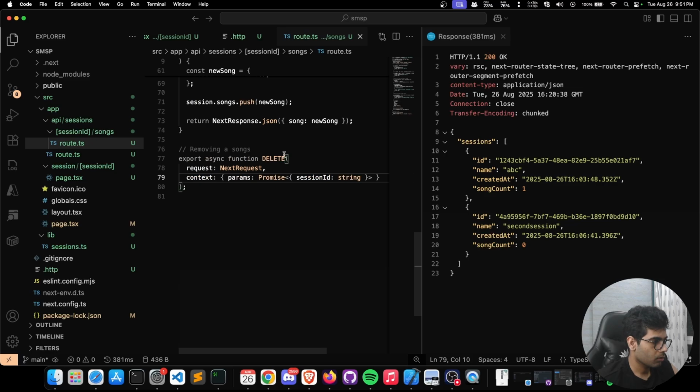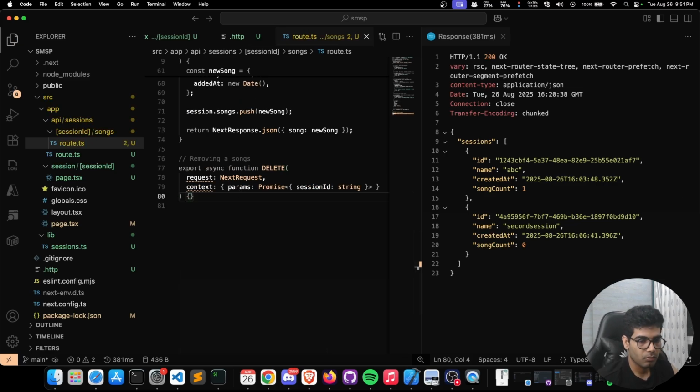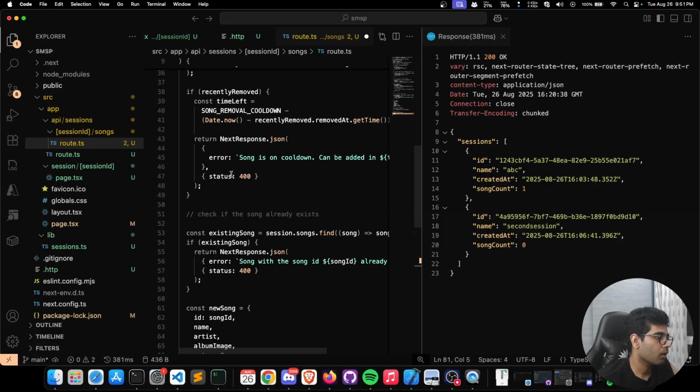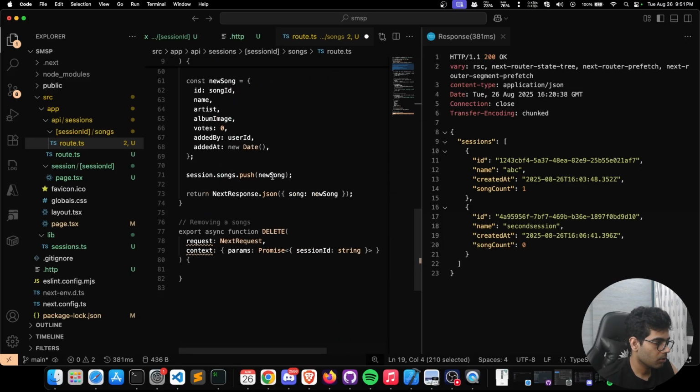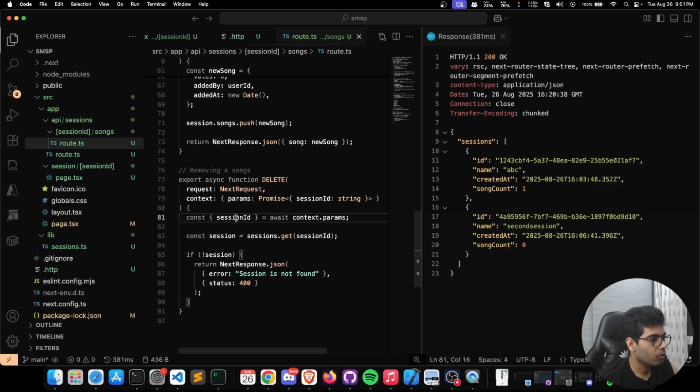Right, and me taking it to the next level. Okay, what all do we need again? Let me try copying some things from here because these two we need. Yep, these things we would need. So we would need the session ID, we would need the session. If session is not there, we return the session.